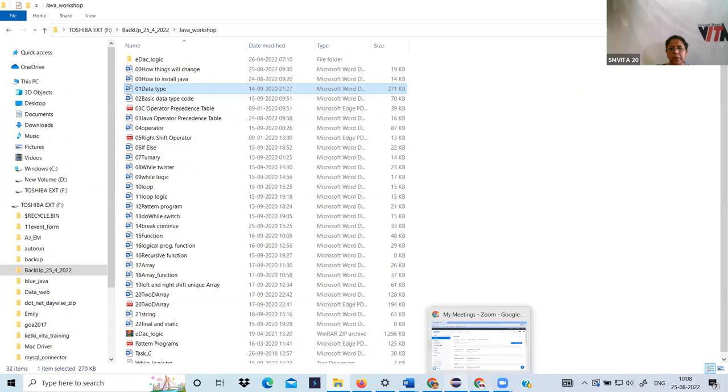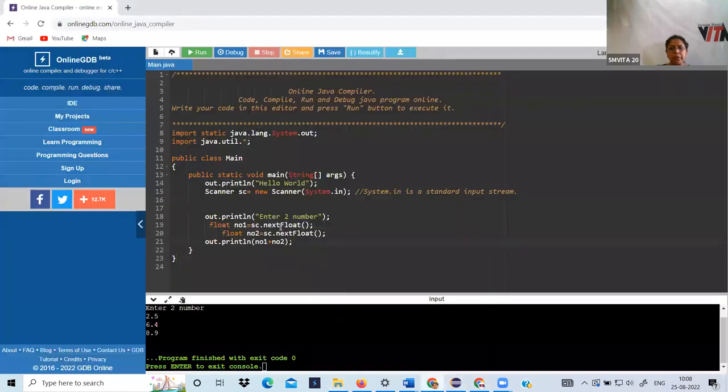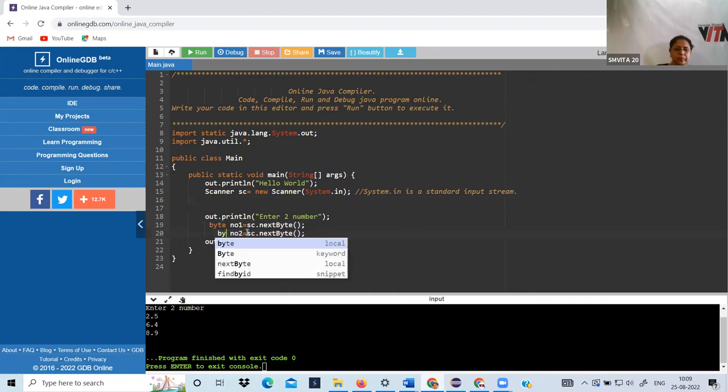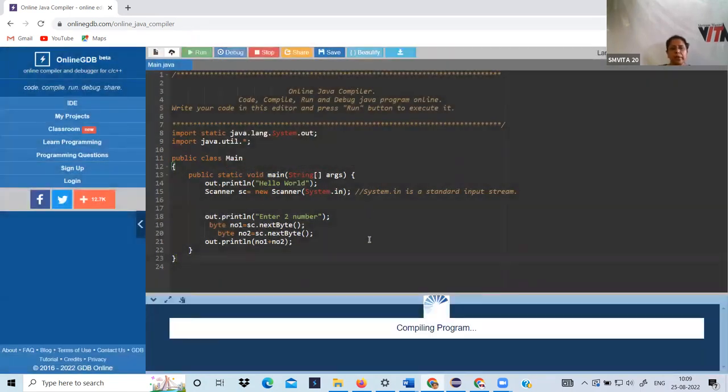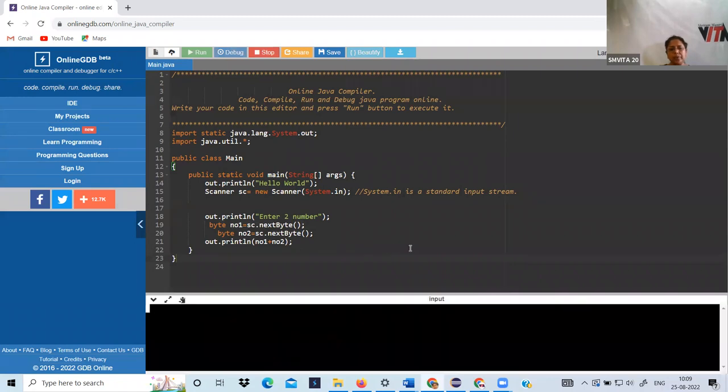So here, since we are dealing with the data type, let me show you here. nextByte. Here, I'm also taking nextByte, and the type I'm going to change is byte data type. Now, when I use byte plus byte, actually it results into integer. Byte plus byte, it will result into integer.